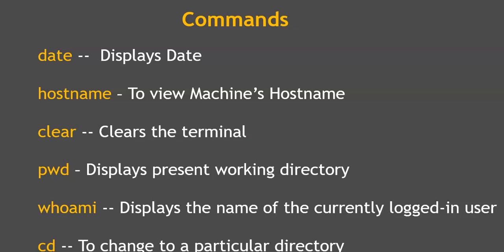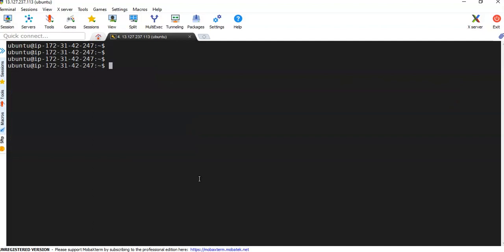Welcome back. In this session, we are going to talk about the cd command, change directory. So let's connect to the terminal. So now we'll talk about the cd command, change directory.